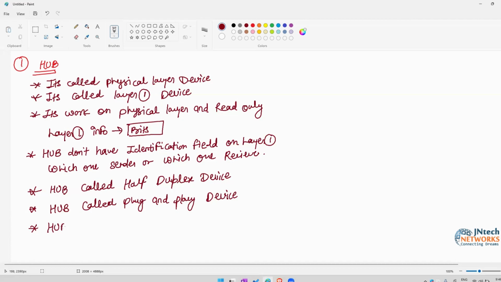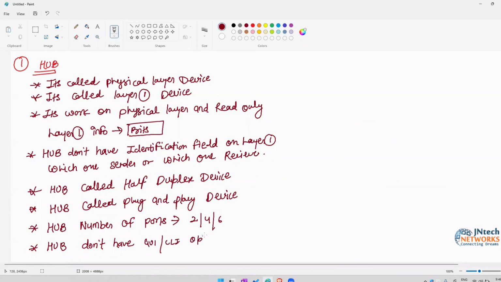One more thing. Hub, the number of ports we are getting is 2, 4 or 6. If you are having 20 users, is it possible to connect with a single hub? No, only 2, 4, 6 ports are available. Hub doesn't have a GUI or CLI option to manage. So that is the reason we call it a plug and play device. Clear?